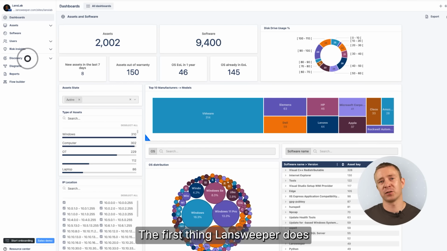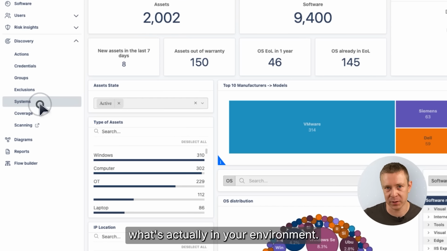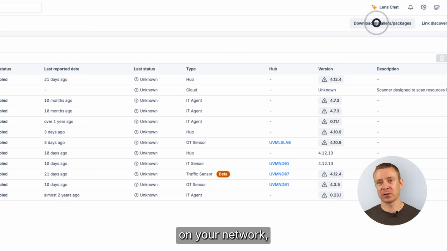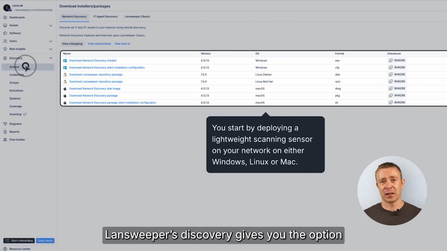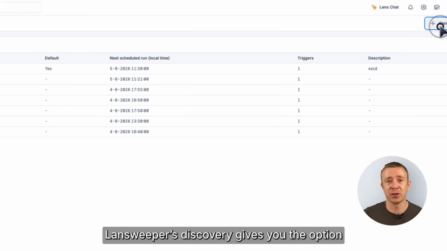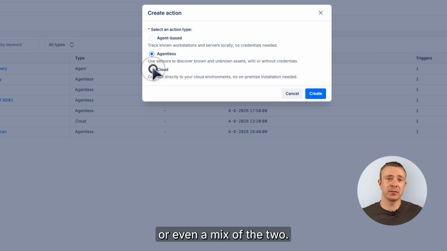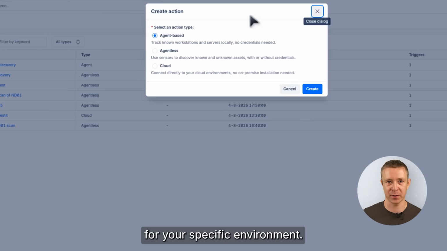The first thing Lansweeper does when you get started is discover what's actually in your environment. You start by deploying a lightweight scanning sensor on your network, which can be on Windows, Linux, or Mac. Lansweeper's discovery gives you the option to choose between agent-based or agentless discovery, or even a mix of the two, whichever setup works best for your specific environment.